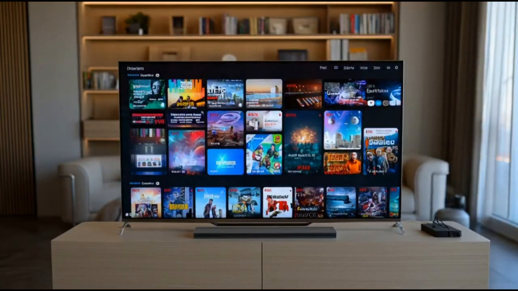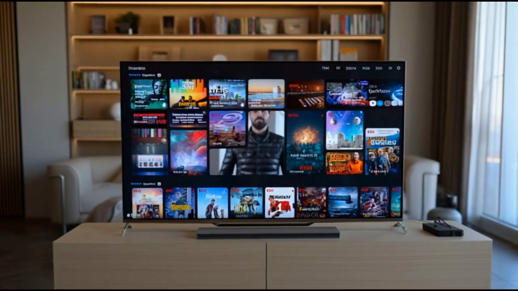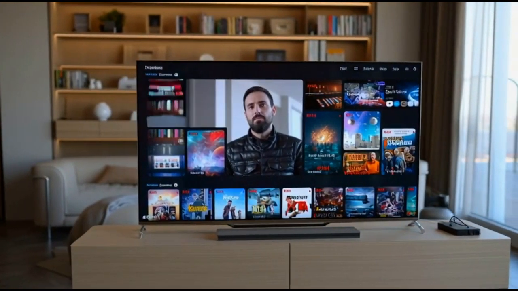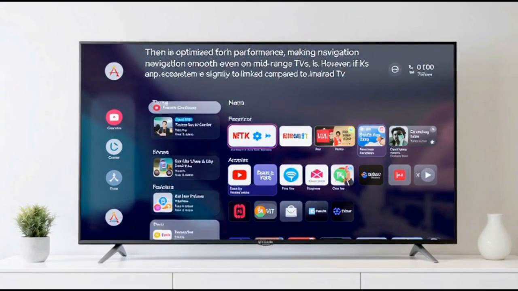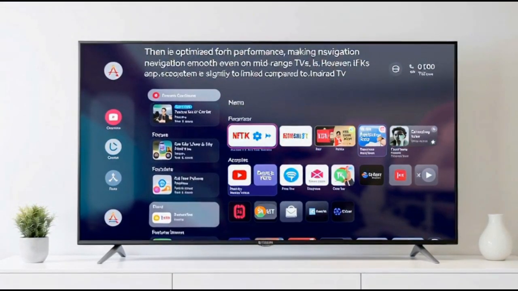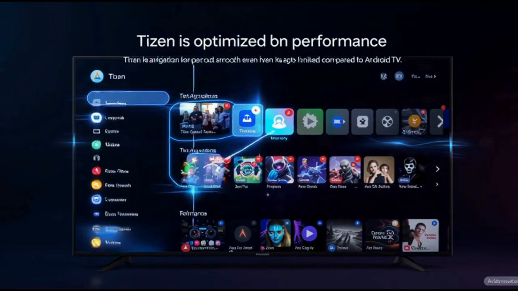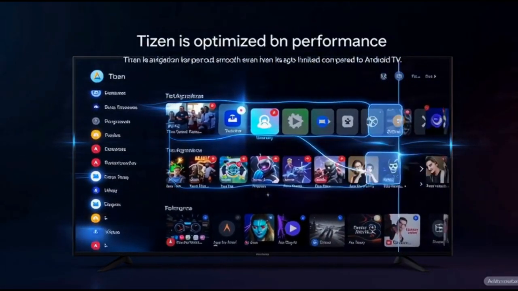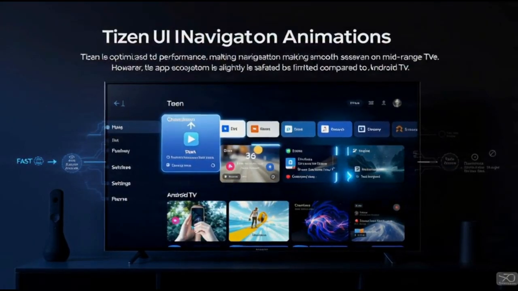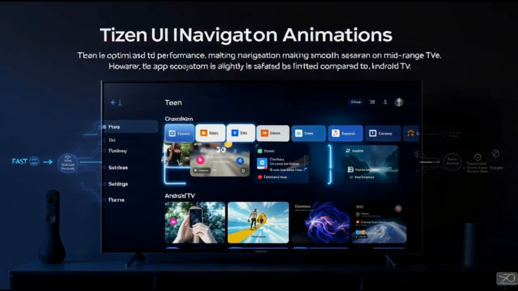Well, it depends on what you're looking for. If you want a seamless viewing experience with a range of popular streaming services, Google TV or Android TV might be the way to go. If you're looking for a more customizable experience, you might want to consider Tizen or webOS. And if you're concerned about privacy, Roku TV is definitely worth checking out.